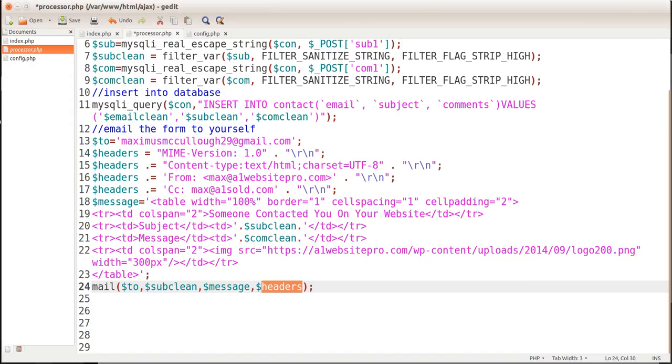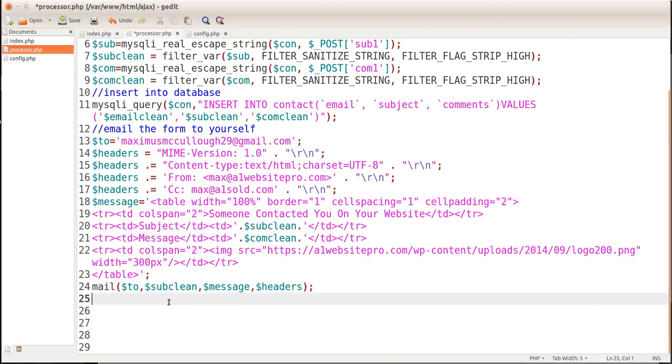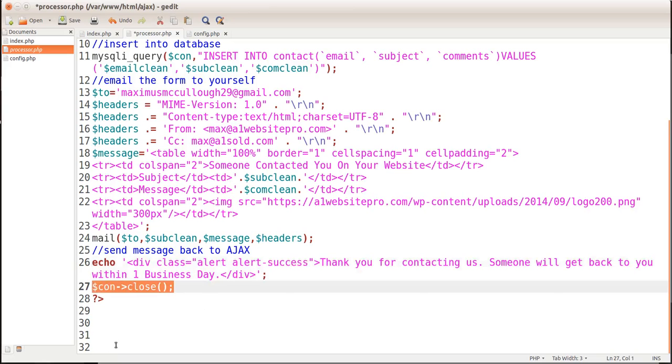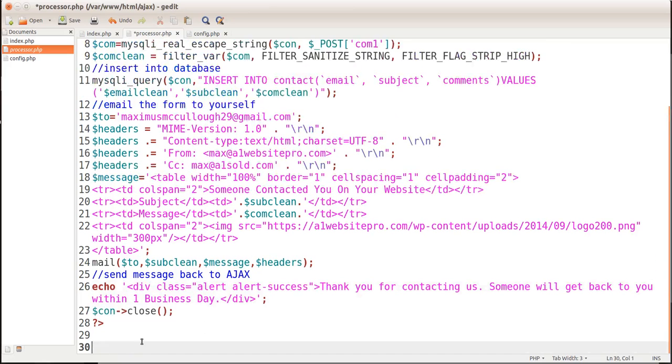Okay. Now let's go ahead and send this back to AJAX and then close our connection to our database and close our PHP tag. Hit copy, paste, and there you go. Right here, we're echoing an alert of success. This is a green box. Thank you for contacting us. Someone will get back to you within 1 business day. And finally, you close the connection to your database.